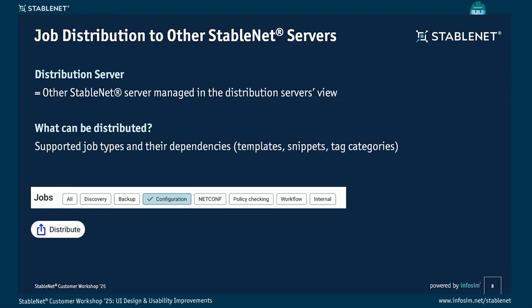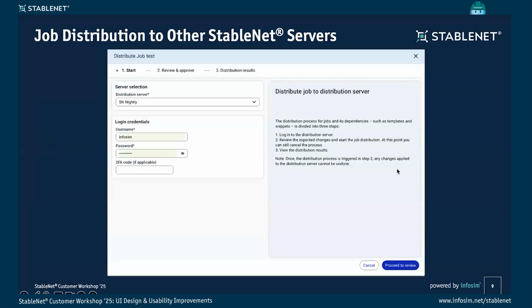If you create or add other distribution servers, it's possible to go to the jobs view to select a job and then trigger the new distribute action to sync or to distribute jobs to other StableNet servers with all their dependencies like the templates, the snippets, and so on. And if you click the distribute action, then we get this new distribute job wizard.